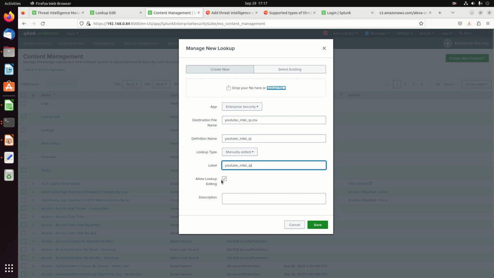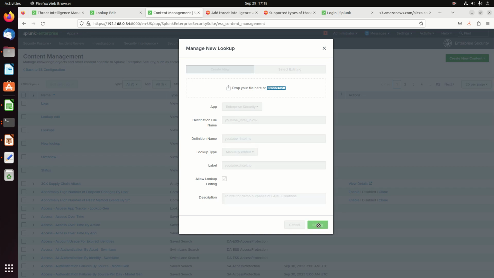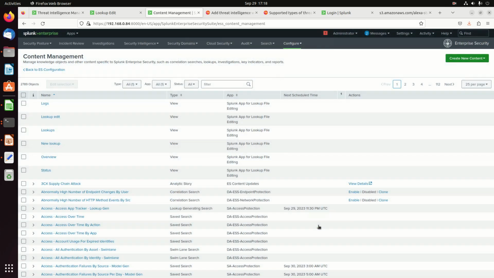Allow lookup editing. That means can I modify it with lookup editor? Yep. And this is Intel, IP Intel for demo purposes, L.A.M.E creations. So if I hit save, it's going to grab that. It's going to make me a lookup.